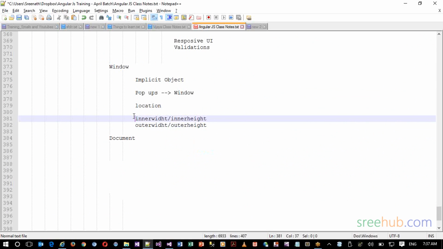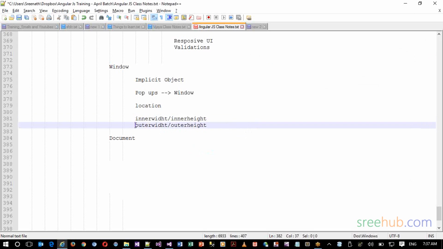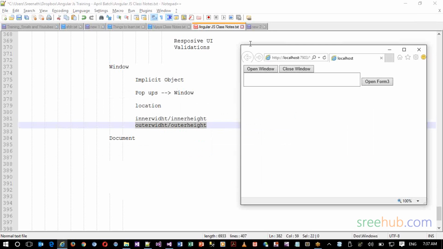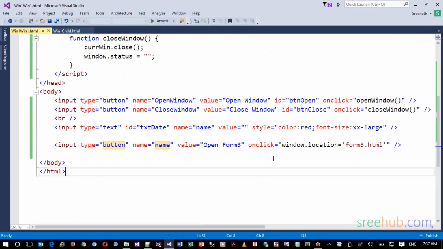So inner width and inner height will give you values based on the space, and outer width and outer height will give you values based on the border. It will include the border, and it will include all other features. So in this situation, most of the time we'll be using inner width and height in real time, to set our controls basically. So keeping this situation in mind, let me show you one beautiful implementation here.